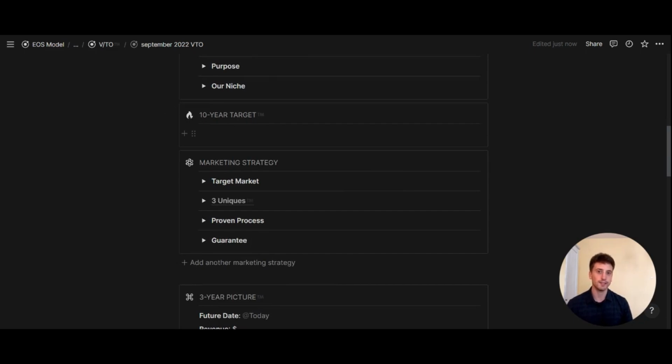Here, you can define your 10-year target. So that's your high-level aspiration, long-term vision. What's the impact that you can have on society, on a specific niche or group of people in 10 years.